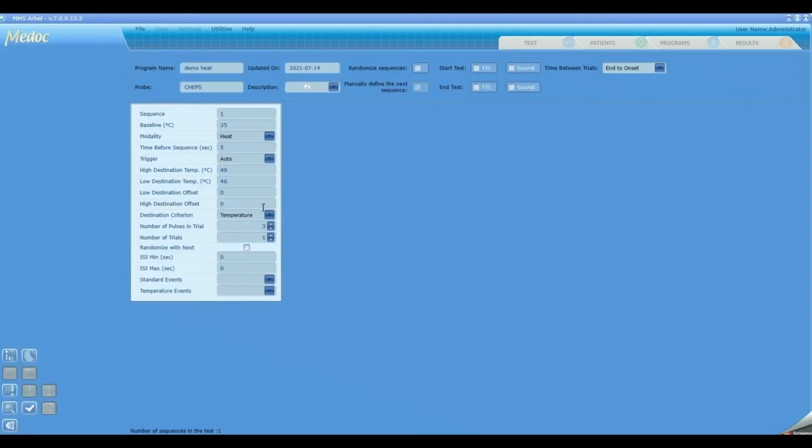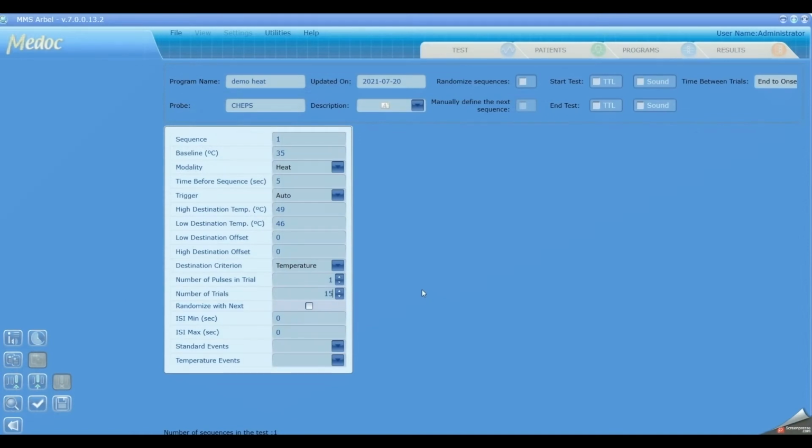But I would like to just create some standard pulses program, so I will ask for number of pulses in trial, just 1, and number of trials, let's say 15. Meaning number of pulses in one sequence. Now, some of you might notice that I left the low destination temperature value on 46 degrees. The reason for that is that the low destination temperature value actually has no meaning if you are not using more than one pulse in trial. Since in the previous example I used 46 degrees for a low destination temperature, I just left it as it is. But when you build your program, you can just put the baseline temperature there. The only thing that is important is that the low destination temperature will be lower than the high destination.